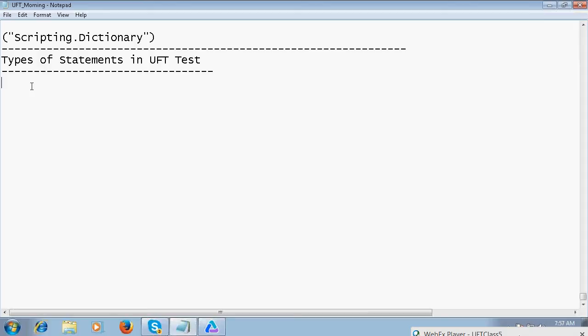I will introduce the maximum types, but based on your requirement you can use them. Suppose for one test 2 or 3 types of statements are enough. For one test 2 types of statements are also sufficient. For another test 6 or 7 types of statements may be required. I will introduce all types of statements that we use in UFT test.